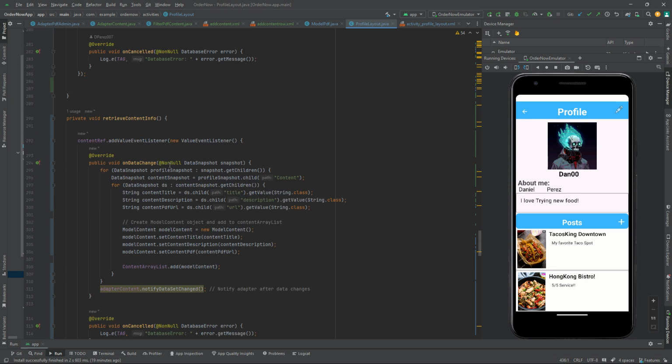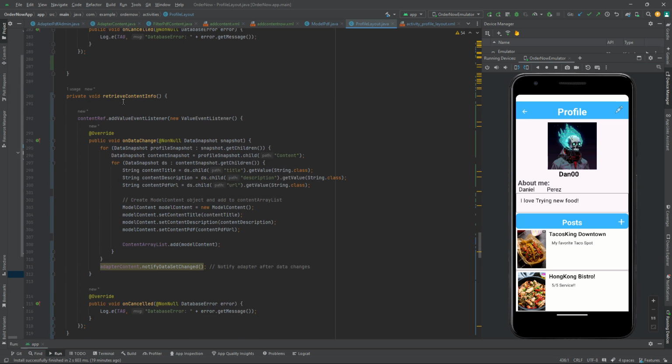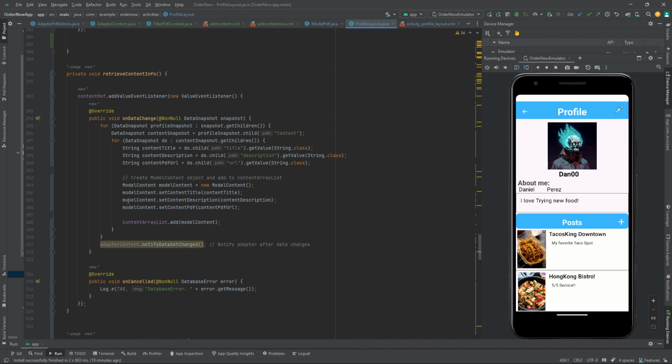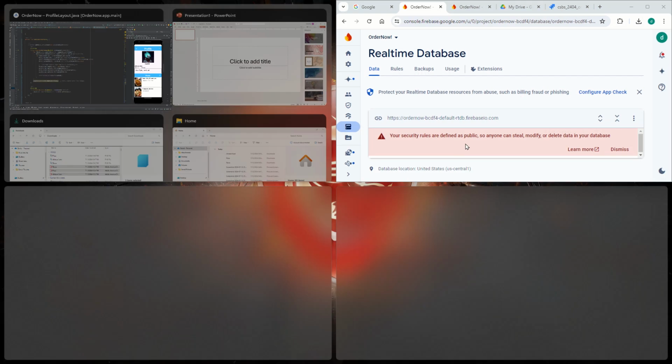then I had to thoroughly walk through this and make sure that this was working correctly, my retrieved content info. And what this does is it takes the information from the database that's uploaded from added content. As you can see here, these are the little nodes.